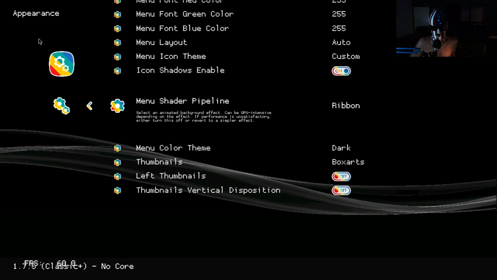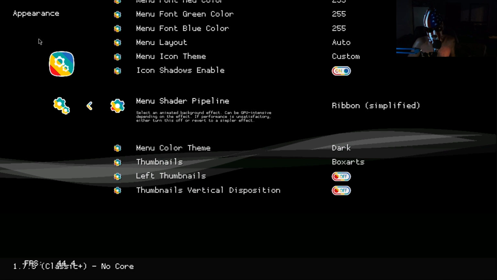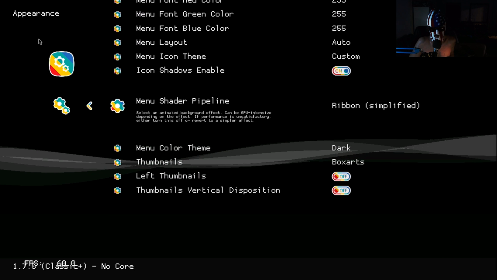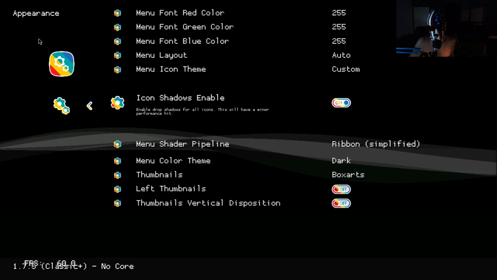Simple snow is very laggy. We can get this simplified ribbon. Might make it a little smoother here. Seems to do that. Yes.